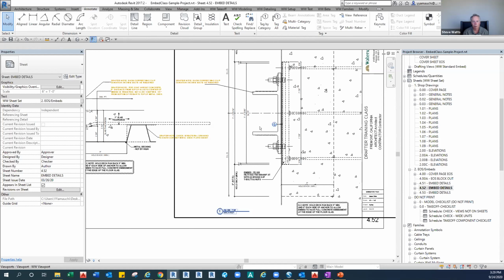But I would say the majority of jobs in LA, the GC installs the embeds and just looks at the embed plan. But again, they won't be putting the mat clips on at all. Right. So the mat clip would be superfluous to that process, right?